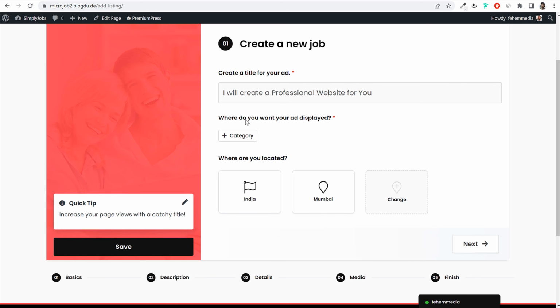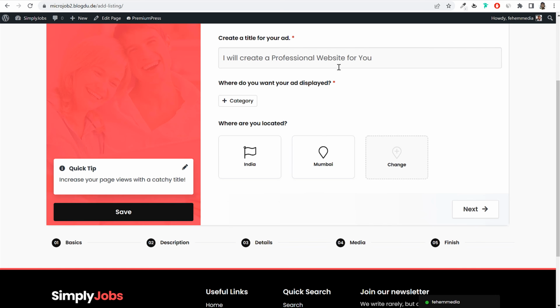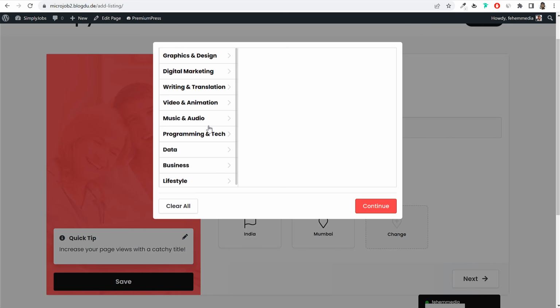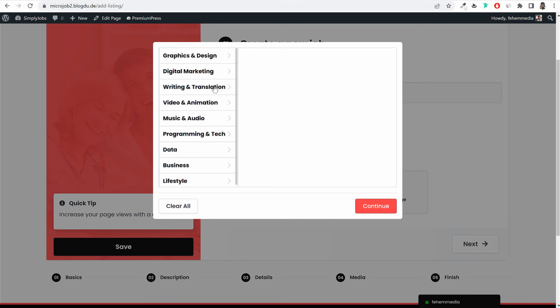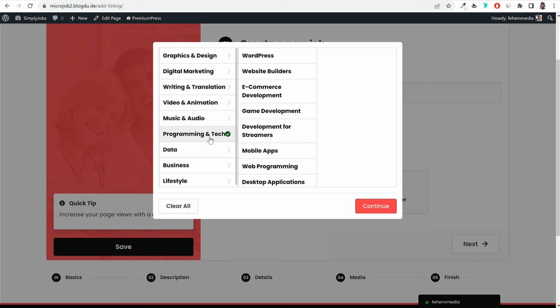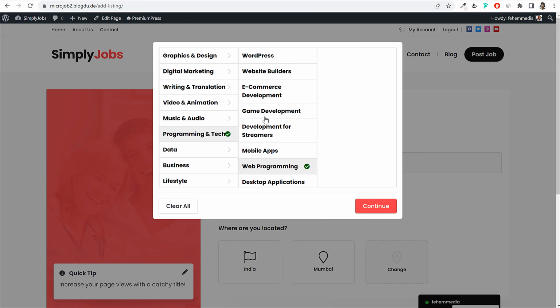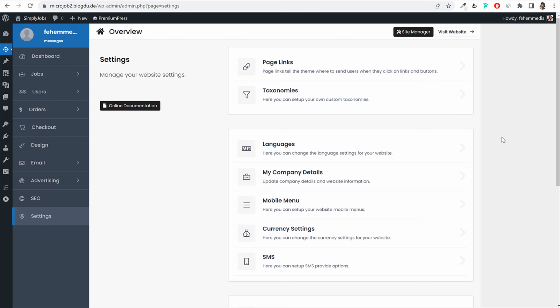Now after that, I have to select some category for this job. So this job falls under which category? I can click on category and so many different categories are automatically created for you. Now let me show you how you can make some changes to these categories. For example, we have programming and tech, and under that we have e-commerce development and website development. But if you don't have this option, for example, if you want to create a category which is not available over here, how can you do that? Let's see how that is done.